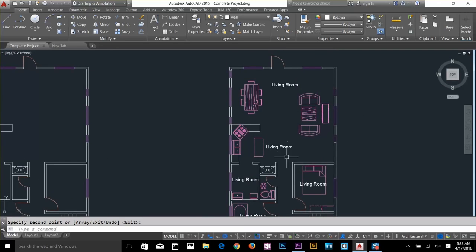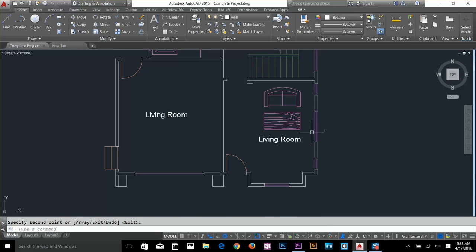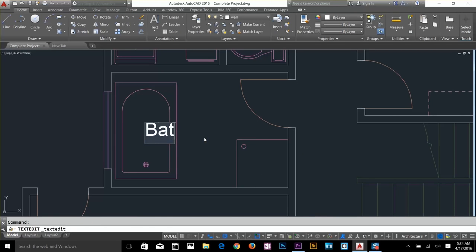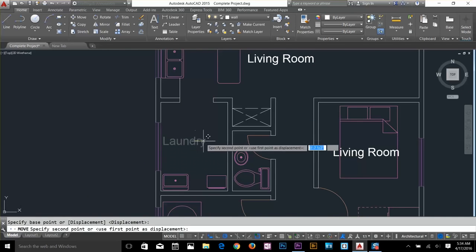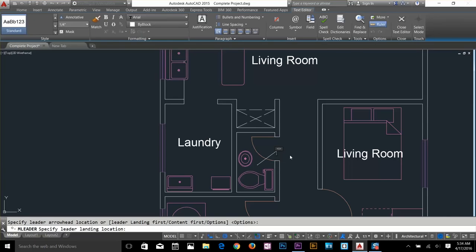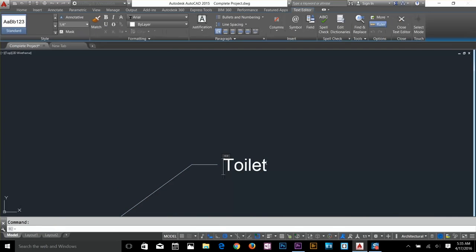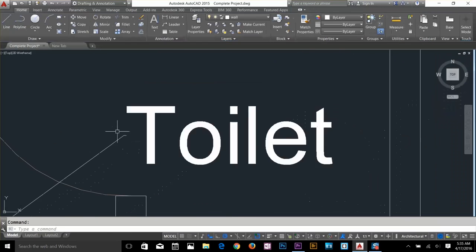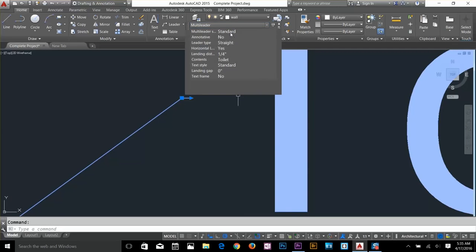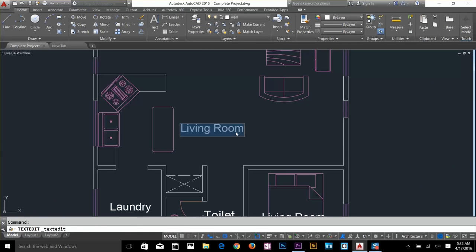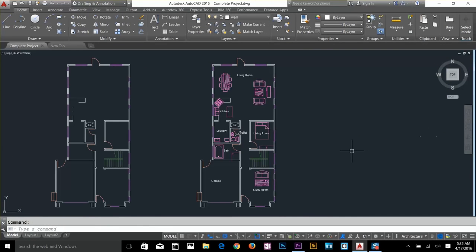To edit the text, let's say I'm gonna edit this study area, right? Double click, and then just start typing. So I'll say study room, done. Alright, so now our text is done as well.